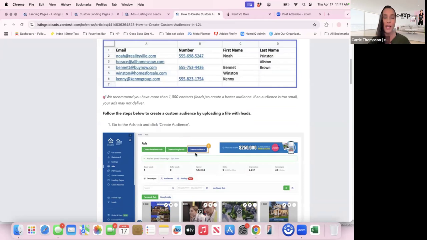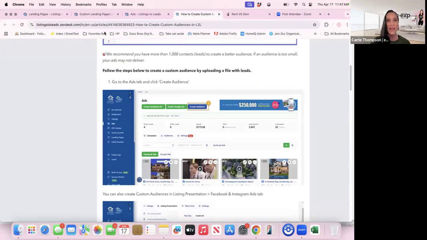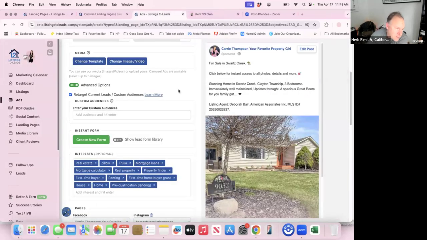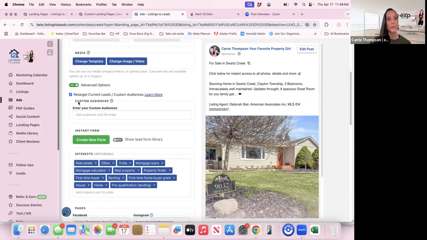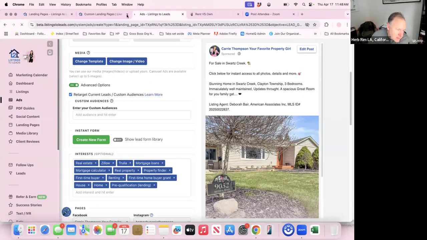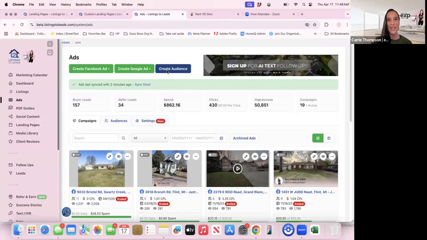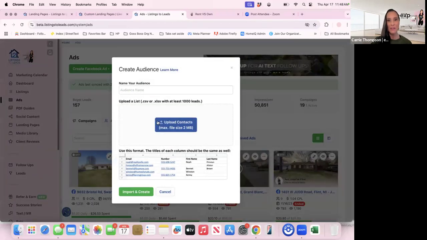Probably under the create audience tab, right? That would only make sense because no one even looked at that tab. It's right there. So you're at ads, and instead of create a Facebook ad or Google, you go to create audience. I can't believe we missed that. And I think also all the leads that are in listing leads, it will automatically retarget those. Enter your custom audiences there. I wanted to go right here to create audience so everyone can see that. It's right there.